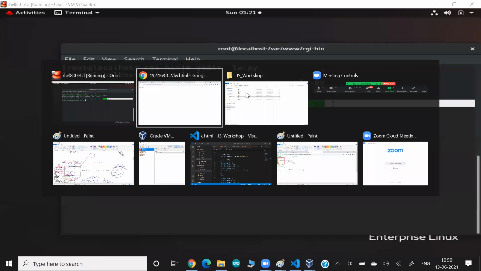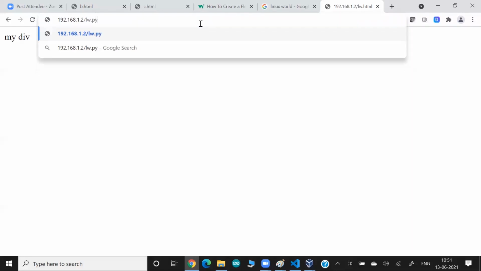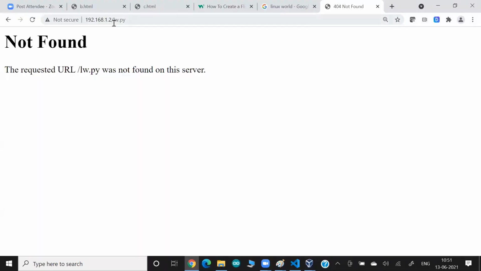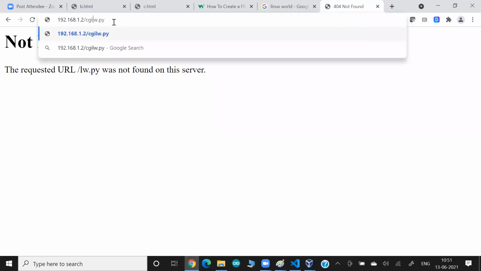And if you guys want to see the output, just go to the client and say I want to run lw.py. This page. But there's a page not found, because this is server-side programming in CGI, so the path is a little bit different. Its path is cgi-bin. So I say go to this folder, and where you find this file, go and run. And it gives me the output back.